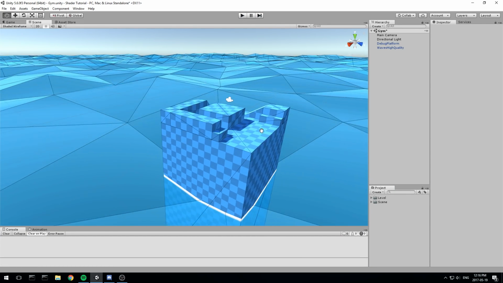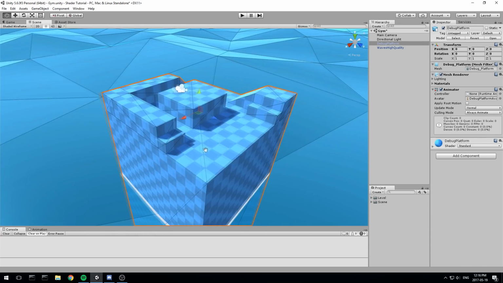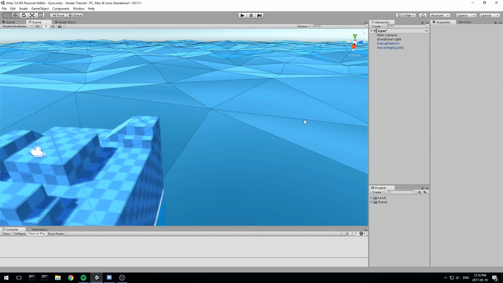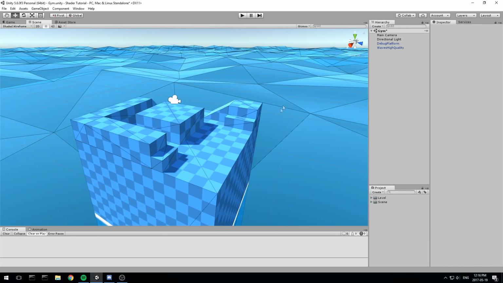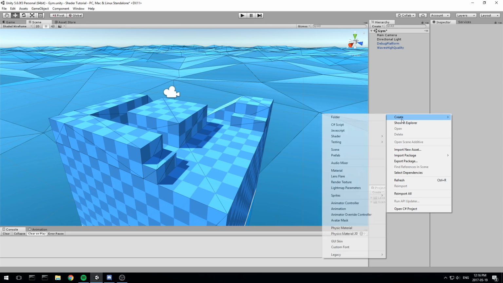I am in my scene right here. I basically just have this mesh, which is my debug platform, not really going to be useful today, and also the water. Let's go ahead and right click in our project folder, create.